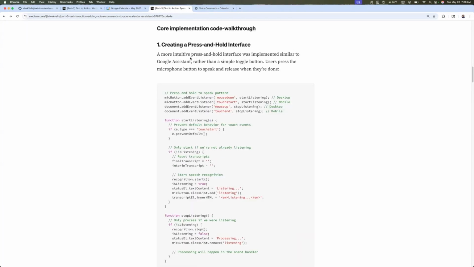Let's have a quick code implementation walkthrough to understand how exactly this functions end to end. Firstly, we create the press and hold interface, which resembles the Google Assistant interface, where we simply press a button, speak, and release it to see the completed action based on the speech, instead of a simple toggle button.